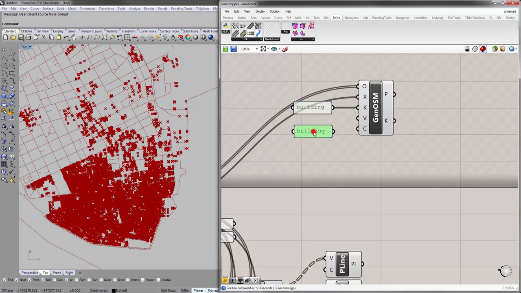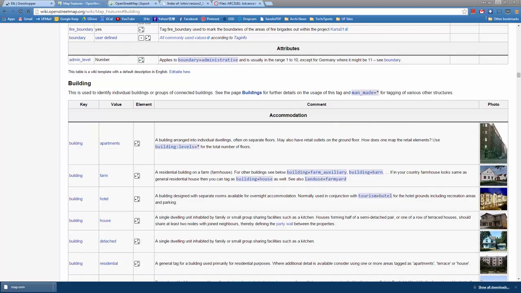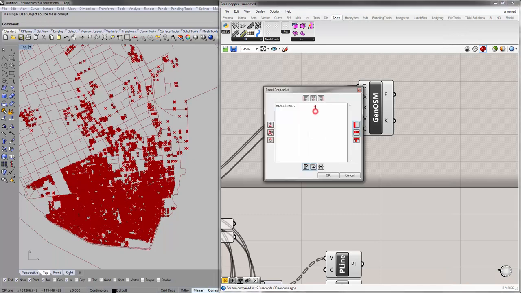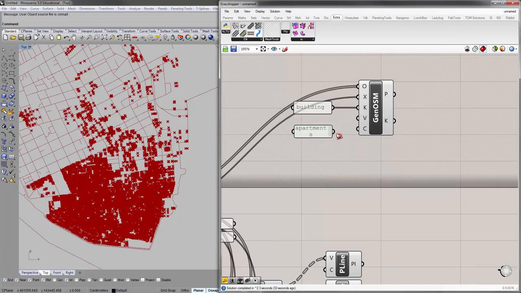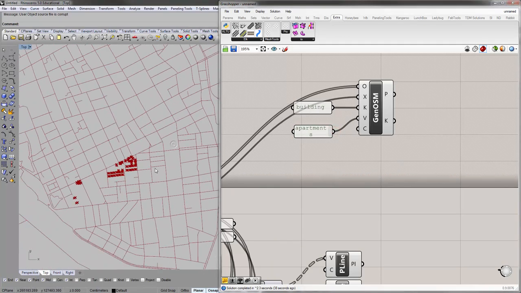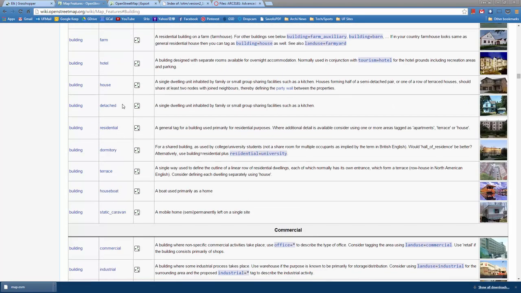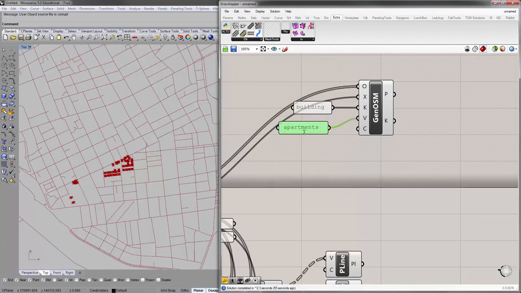Now, if you wanted to, let's say, just look at apartments, you might need to check your spelling on this and see, okay, apartments, so that's with an S. Okay, and you push that into the value, then you'll see a lot less, right? Because only these are the ones that have been explicitly defined as apartments. So if you're just looking for buildings and you don't really need this value, it's a way to let you sort even more closely, like house, residential. Actually, let's try residential.